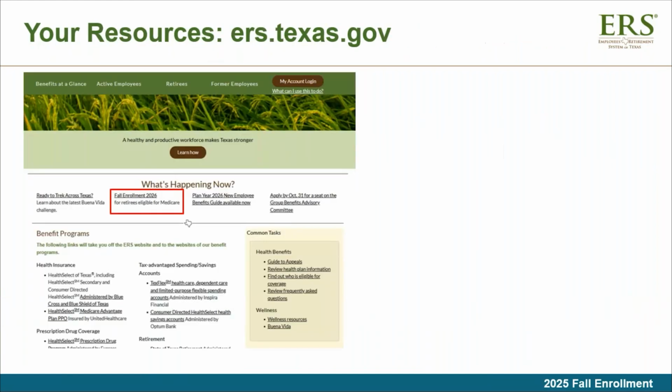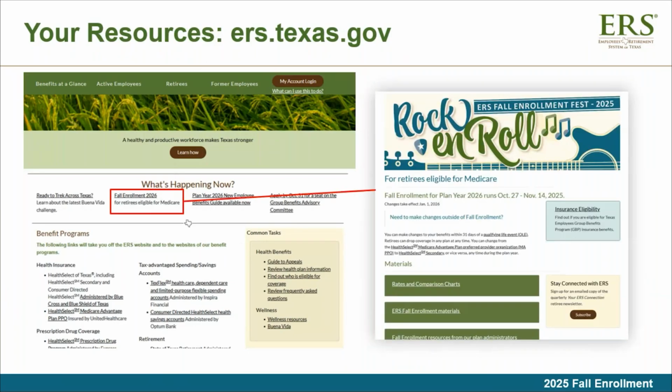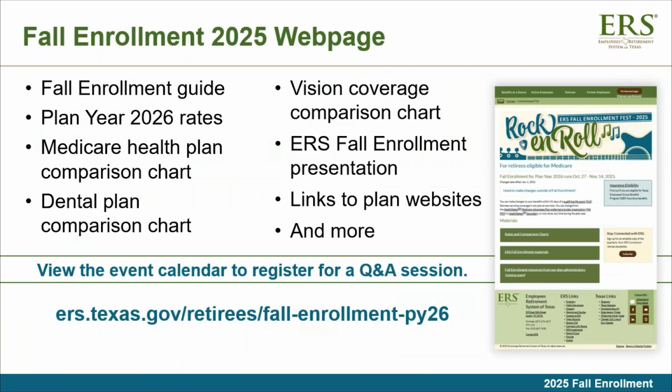And then the ERS website is always a good resource for you. If you click on ers.texas.gov, under that What's Happening Now section, you'll see the Fall Enrollment 2026 site. Once you click on that, it'll take you to the fall enrollment webpage where you can get all of your materials and access all of the resources available to you with this enrollment period. Again, fall enrollment starts today, and then it does run through November the 14th.